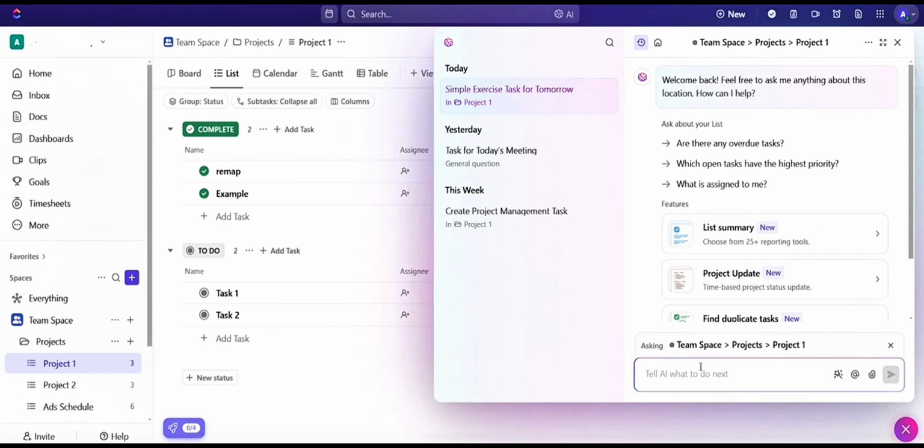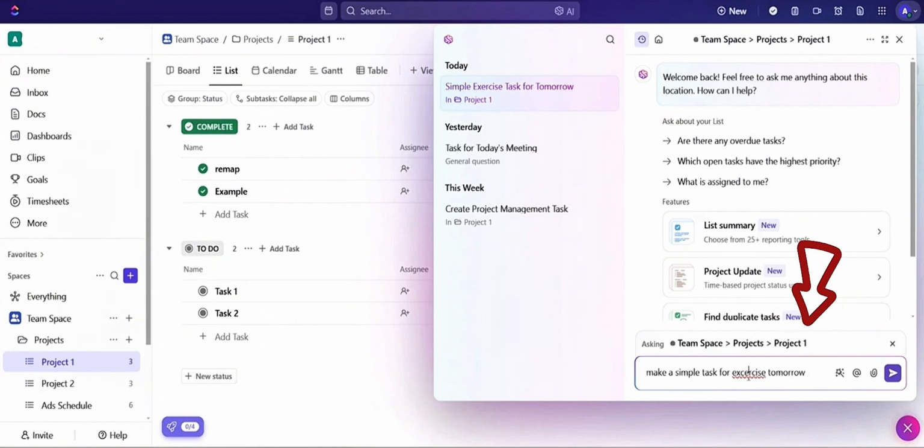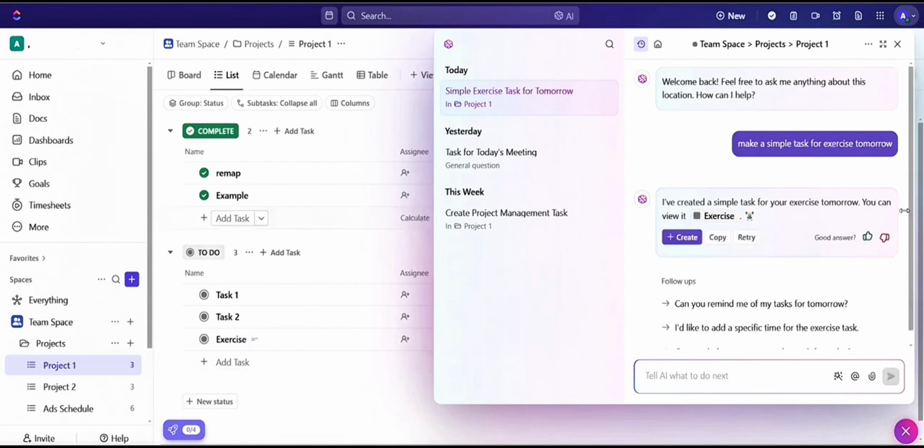You can ask it to help with anything like summarizing notes. You can also type in a prompt like creating a task and submit it. Once the AI responds, you can simply click Create and the task will be automatically added to your list.